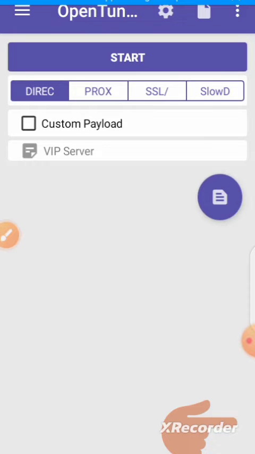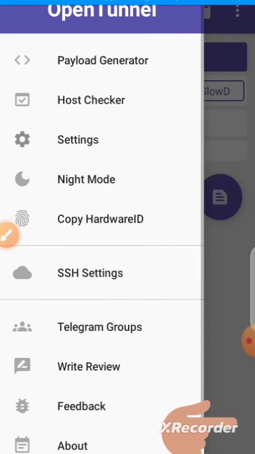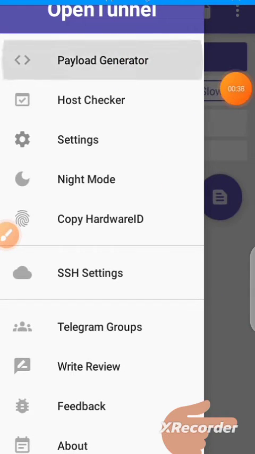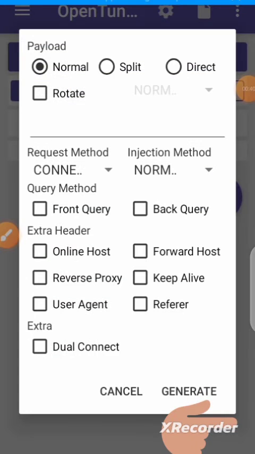Then after launching it, you click the three lines at the top there, these three lines. When you click these three lines, then you click payload generator. You see the first one, payload generator. You click it. After clicking the payload generator, the new pop-up menu will appear.